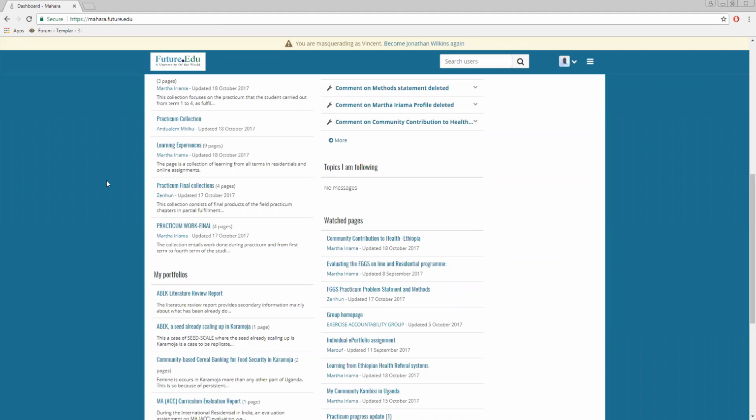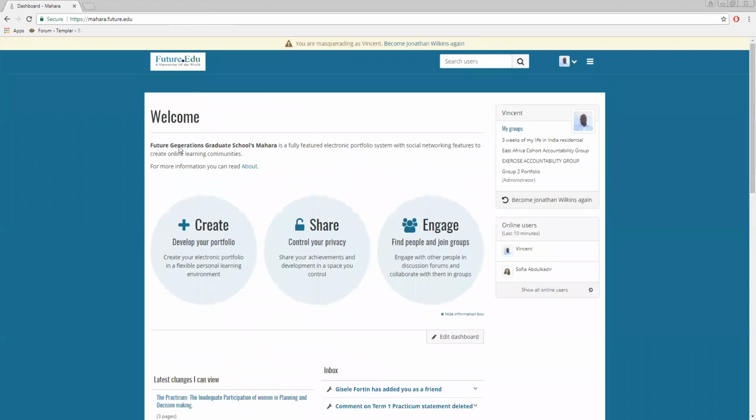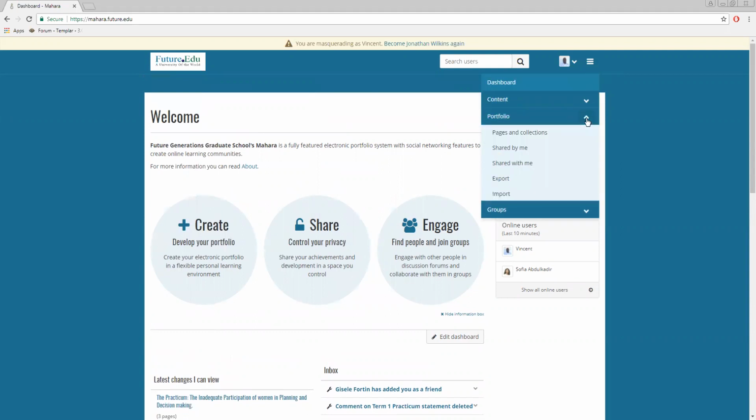So here, I've logged into Vincent's profile. When you log into Mahara, this is usually the page that you see. As you're getting your practicum ready, you want to click on the three bars in the main menu, down arrow on the portfolio, then click on Pages and Collections.